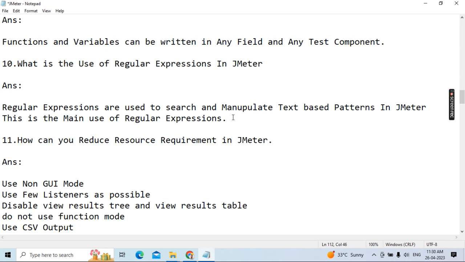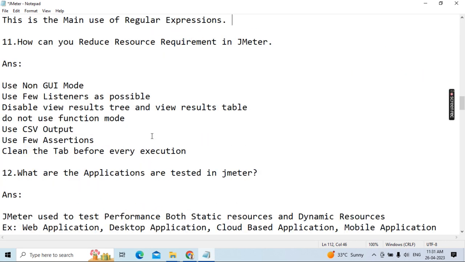Okay, this is the main use. You need to use it for regular expressions. Actually, I will give it only whenever it asks a question, right? Just what is the use of regular expressions? Theoretically, I will give it. Practically, there is a lot of data available, and I will provide that also. Okay. The answer is: regular expressions are used to search and manipulate text-based patterns in JMeter. This is the main use of regular expressions. Okay. After the 11th one.